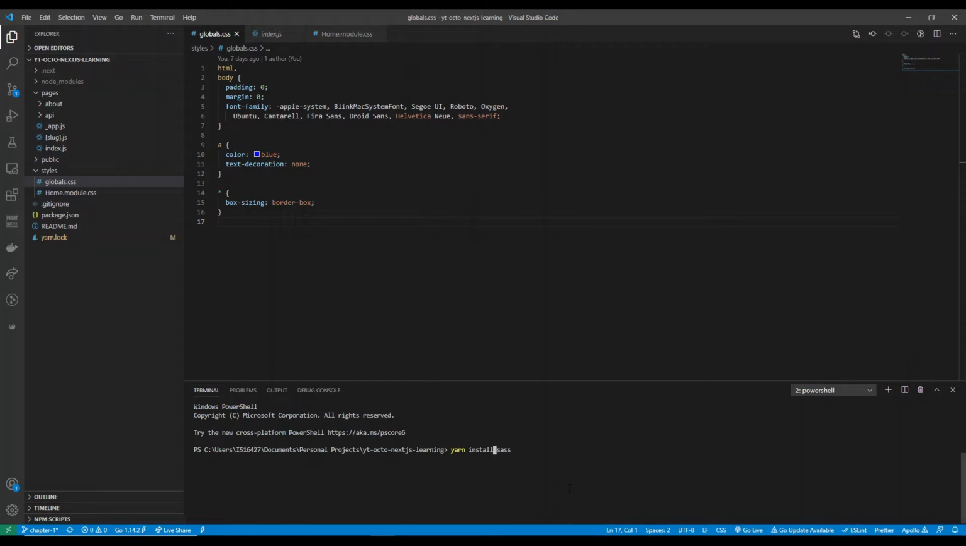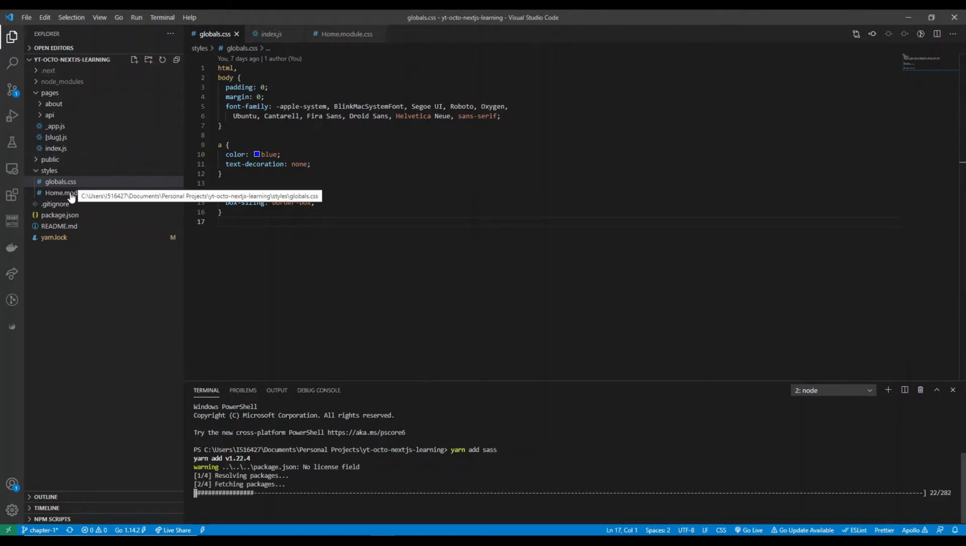Okay, so here you can just do npm install. If you're using yarn, you will have to do yarn add sass. So this will install this Sass dependency. Once it is installed, you can just rename all the files to SCSS or Sass.